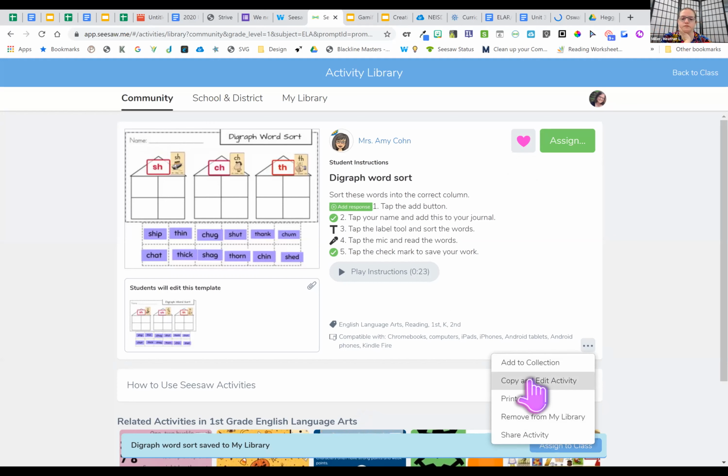Okay, so that is if you just want to take an activity already created and change it to make it your own. Maybe add your voice instructions instead of hers, or change out one of those words. You would just say copy and edit, and you can go in.